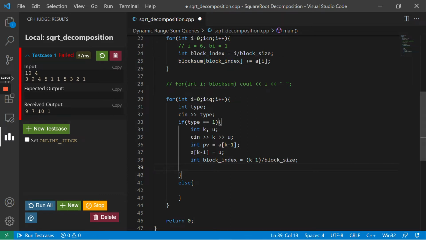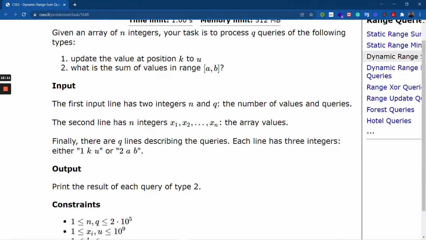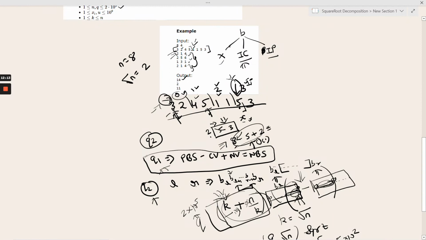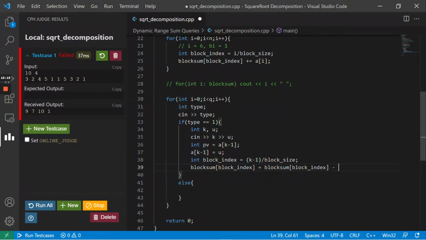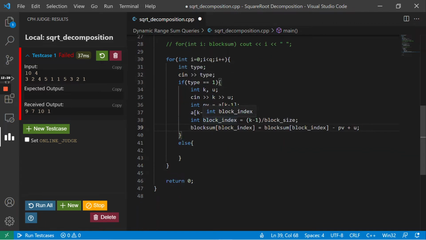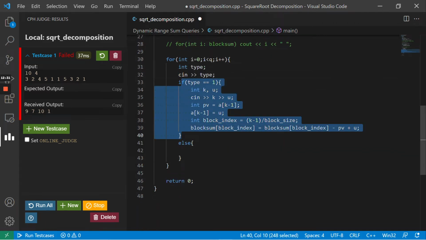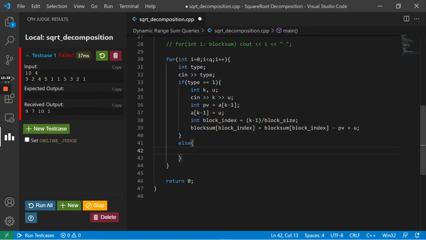So how will we do that? We will subtract: you can see that previous block sum minus the previous value, and this is the value that we are removing from the block, and this is the value that we are adding into the block. So this is the updated value of the block sum. Okay, so this is what we have to do if that query is of type 1. Now what if the query is of type 2?